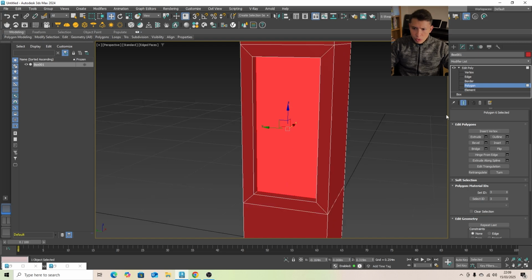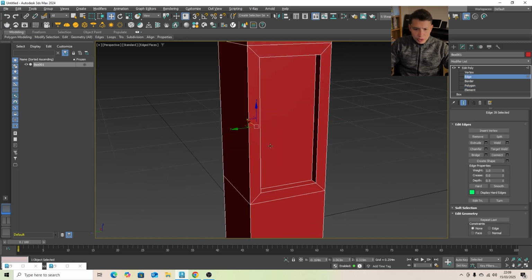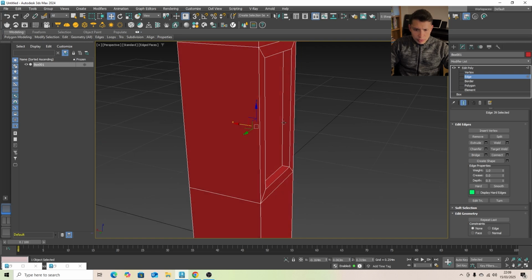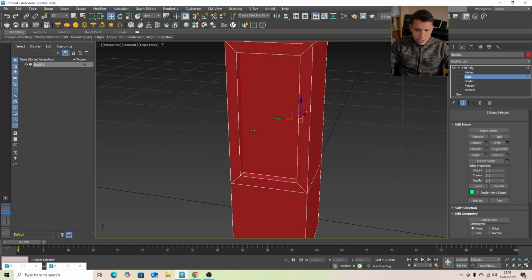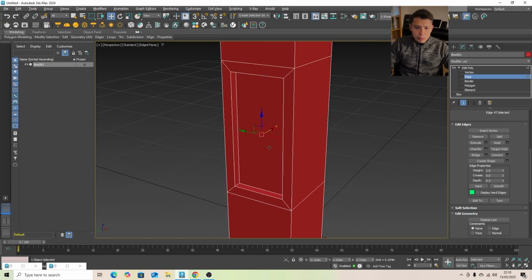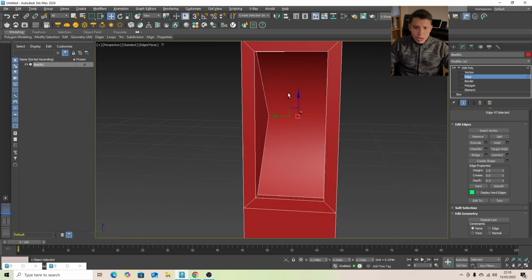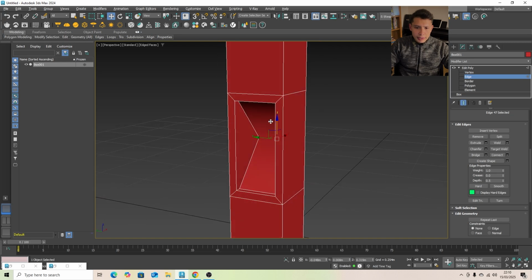Now I am going to go back to edge selection again, and I am going to select this edge, press Ctrl to add the other edge, and now click connect, and I am going to create only one connection. Now this connection, I'm gonna push it back, and this is gonna be our actual lighting.